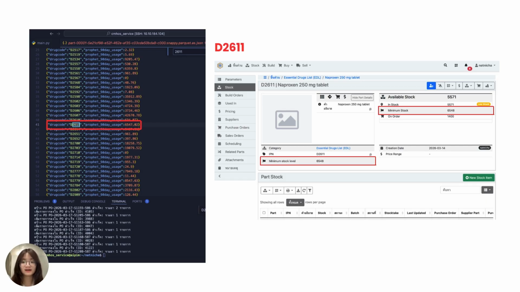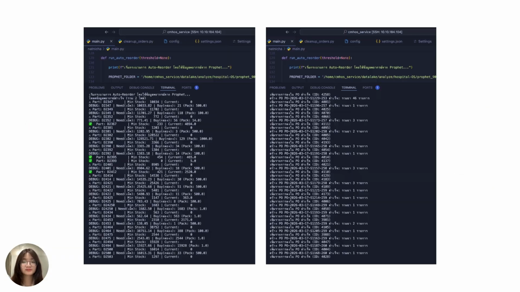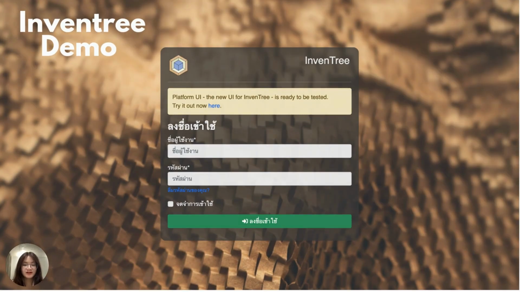And on the right side, in the inventory system, it will automatically raise it up to 6,548 to ensure sufficient stock coverage. And here is the execution of automated procurement. On the left, the system calculates the required quantity using the Prophet forecast. And on the right, it automatically generates a purchase order in inventory by grouping items by suppliers. So next, let's see the inventory demo.